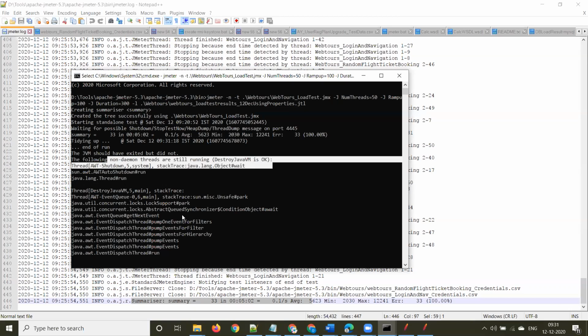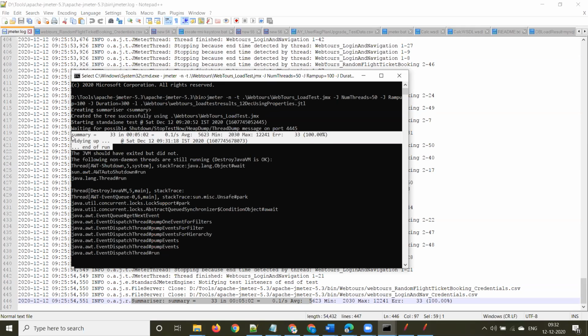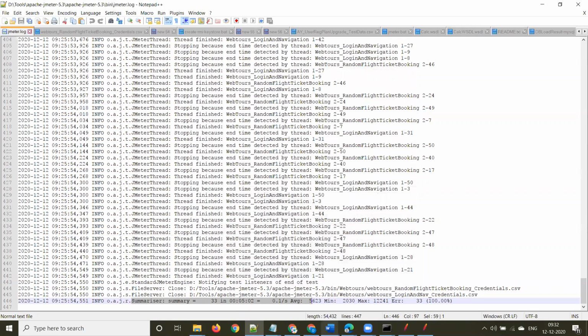This is a tool specific or version specific issue. Maybe in 5.3 we have this issue. We'll try with 5.4 tomorrow. Okay, the next time we will try with 5.4 and see. So now the test is completed and you have the results file.